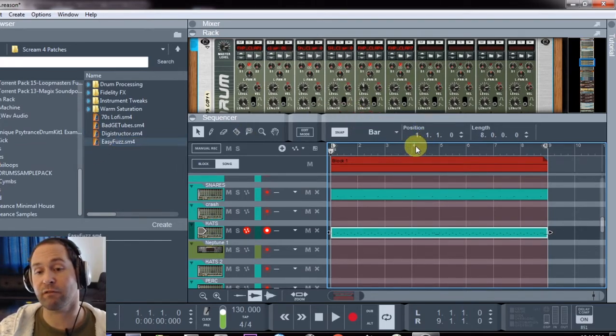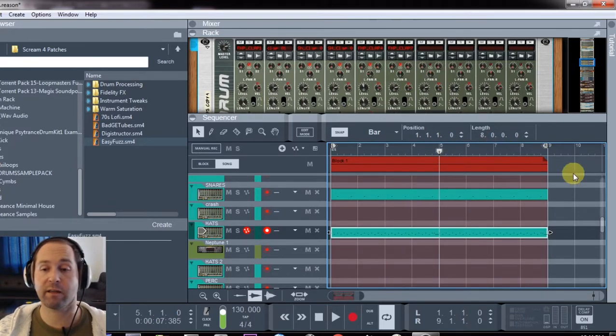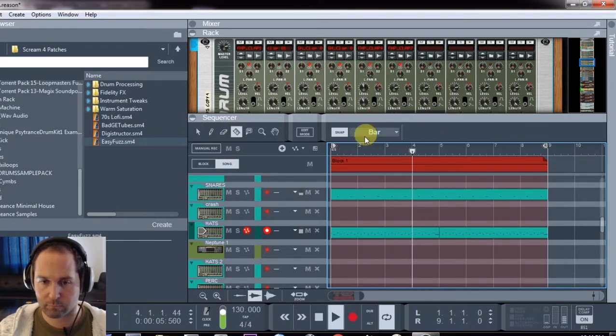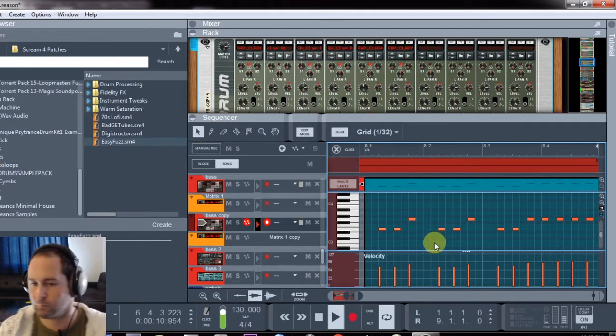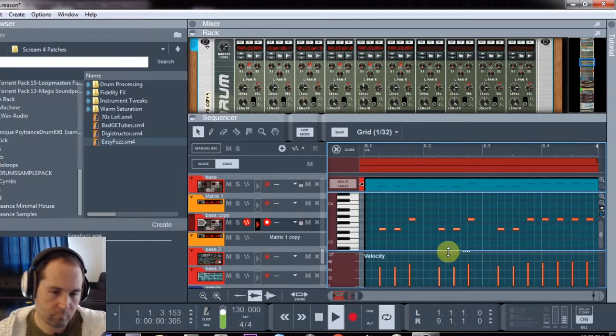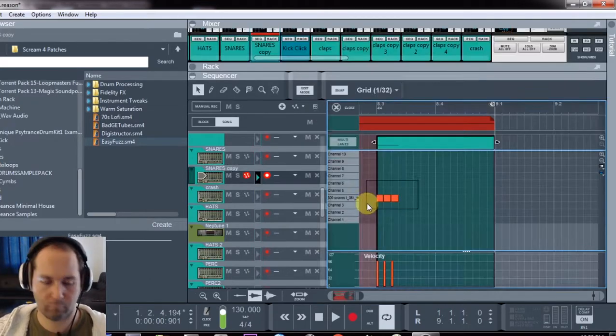So at the end of every second bar, I've got a variation. And in the end of every fourth bar, I've got a variation of the hi-hats. I'm gonna do a little snare roll at the end to keep it interesting.